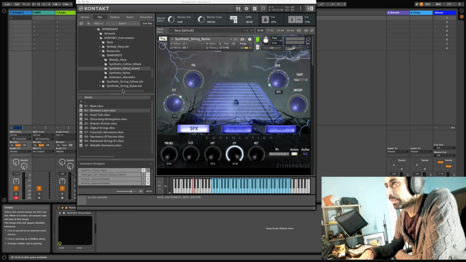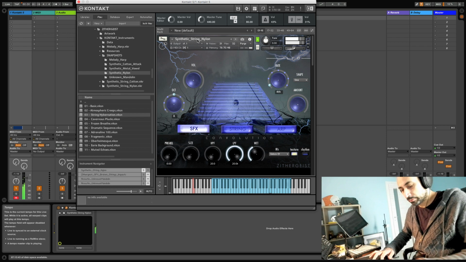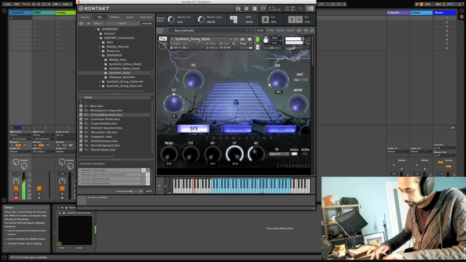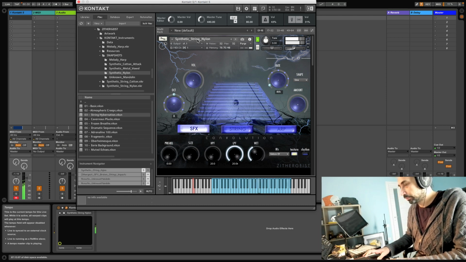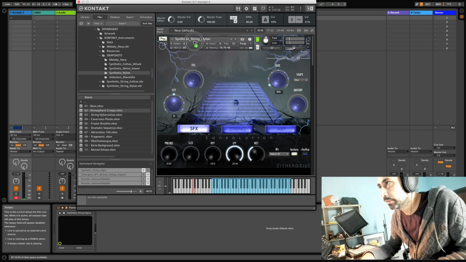Another instrument that we have is called Nylon String, because we have tried to replicate the sound of a nylon string. Let me play some of the presets, of the snapshots. This is really nice. Let me play also this one.